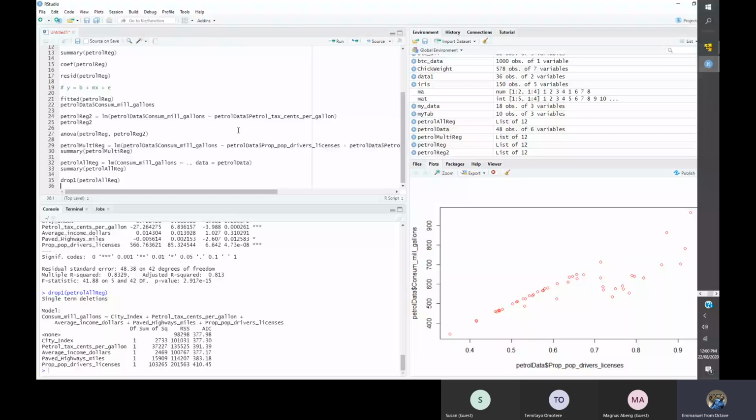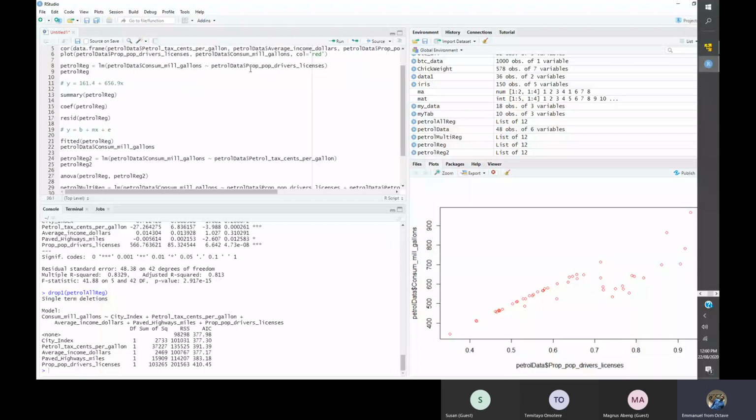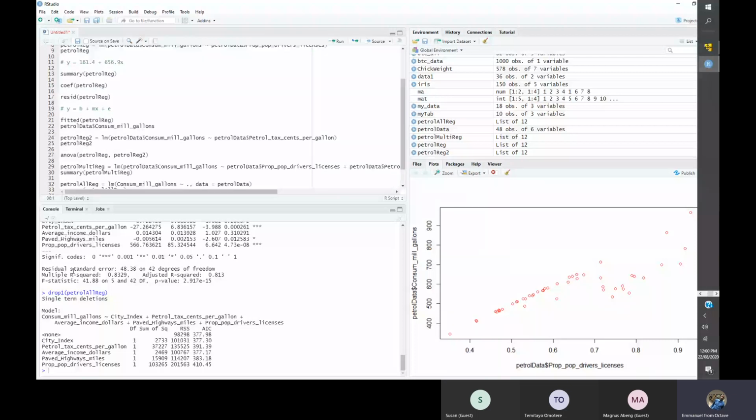The first model we built, we used tax cents per gallon. Okay, no, we used proportion population, driver's licenses, then we used tax cents per gallon. So if you look at proportion population, tax cents per gallon and this. Now if you check the one with the least RSS, you are going to remove it, which is the city. No, sorry, this is the constant value. Just leave the constant value. So first of all, you can come and remove this guy.